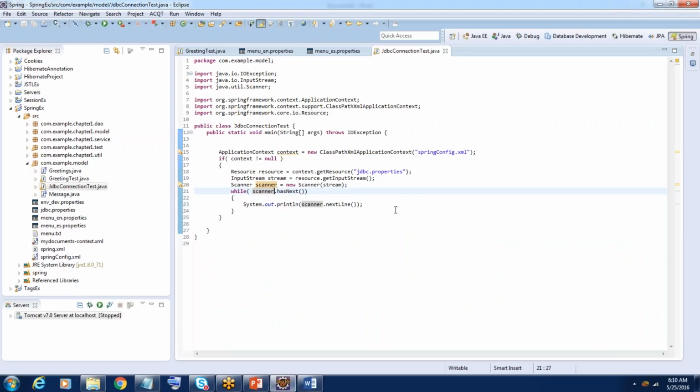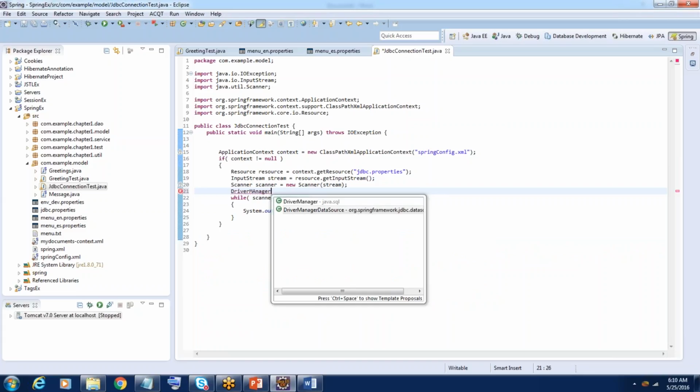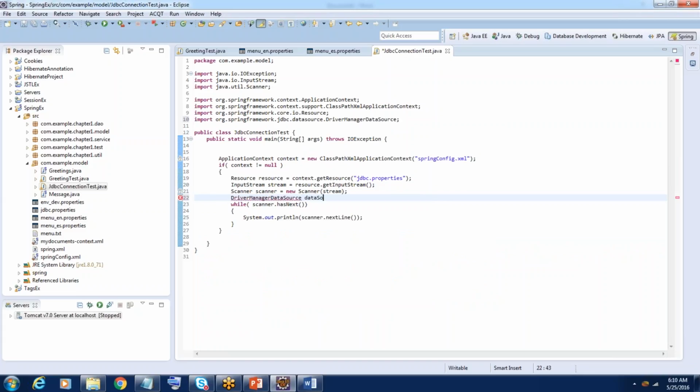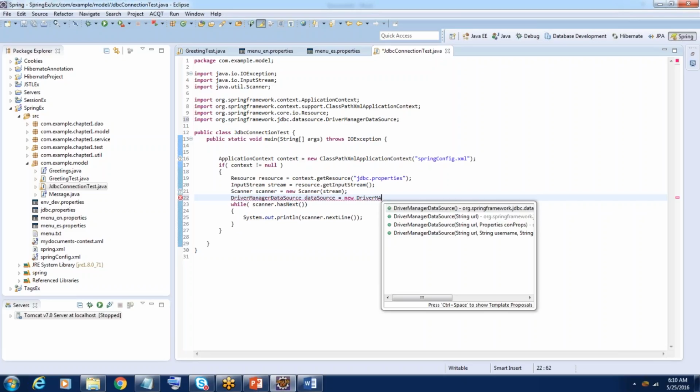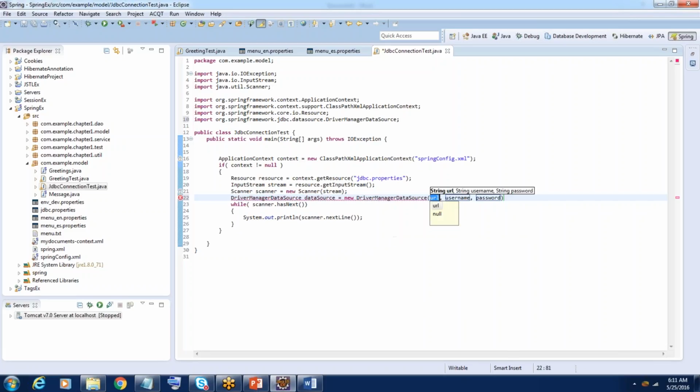Rather than creating the object in the Spring bean configuration file, if you want, you can create it here also. Over here, you can also create a DriverManagerDataSource. DataSource is equal to new DriverManagerDataSource. The URL, driver name, we need to set it. So you need to set the URL, username, and the password.